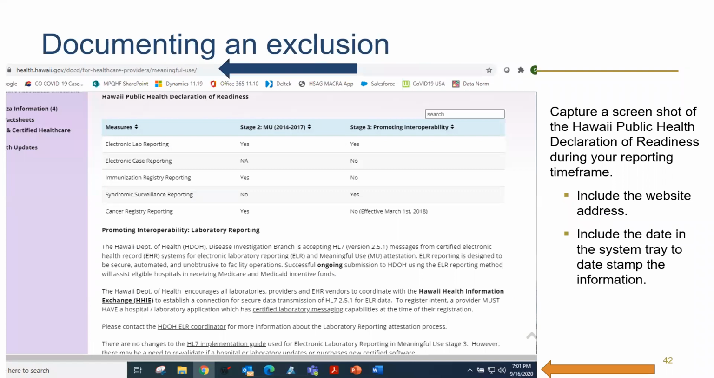If you take an exclusion, as we just talked about, it is important to gather and keep documentation that you meet the exclusion. On the previous slide, we included the link to the web page with the table we just reviewed. If you are going to claim an exclusion for one or more of these measures, simply capture a screenshot showing this table. Be sure to include the website where this table is located, as well as the date stamp from the system tray as shown by the orange arrow.